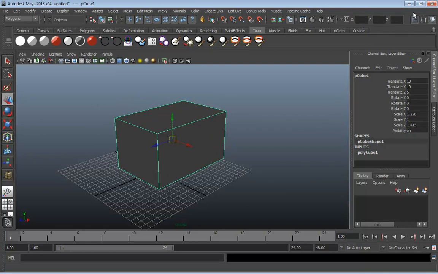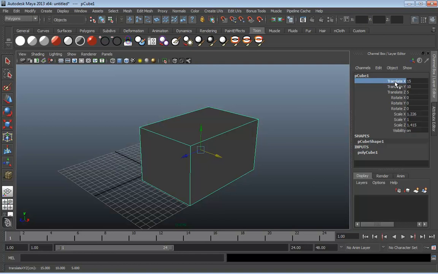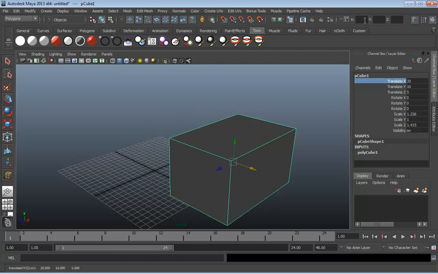We're now at translate x of 10, which you can see here in the channel box. If I say 5 again, we're now at 15. I can say 5 again, we're now at 20, and so on and so forth. So you can use these to nudge an object by a given number of units. It's just another way to manipulate your objects around.